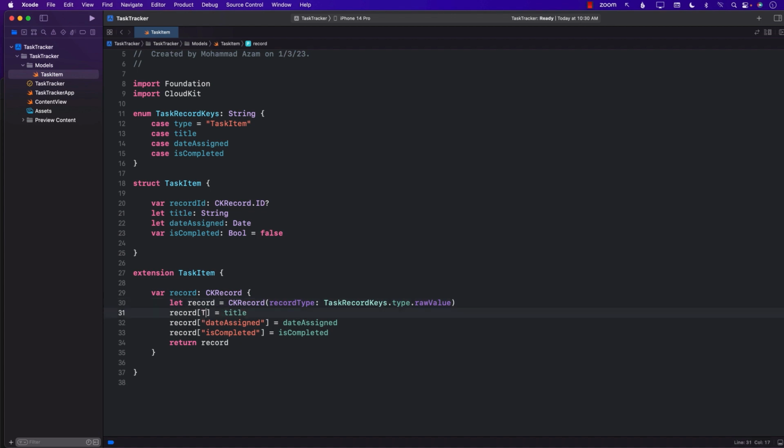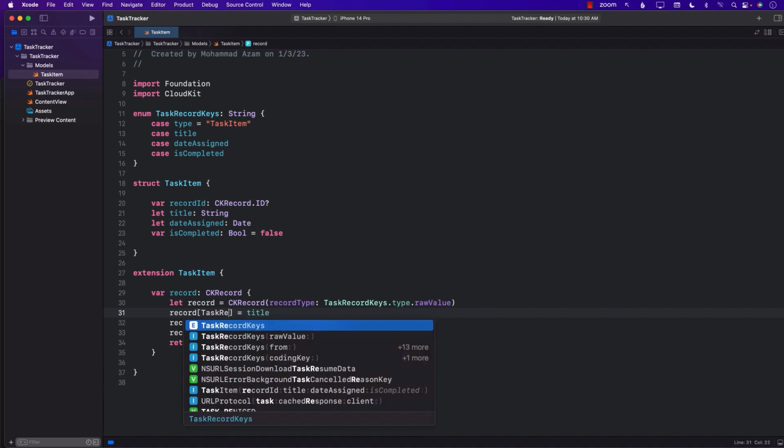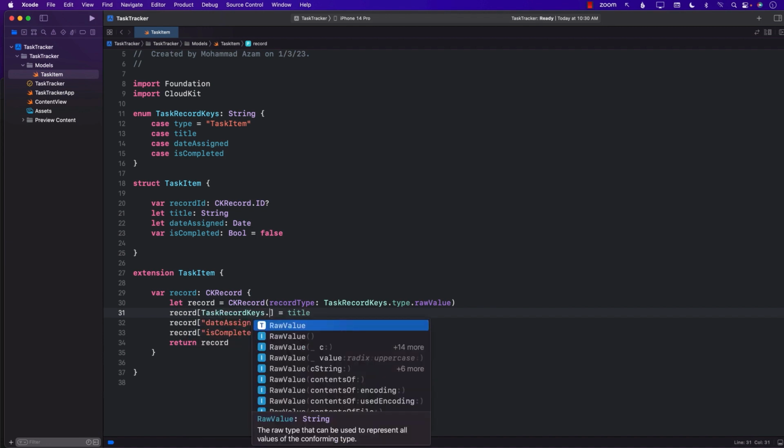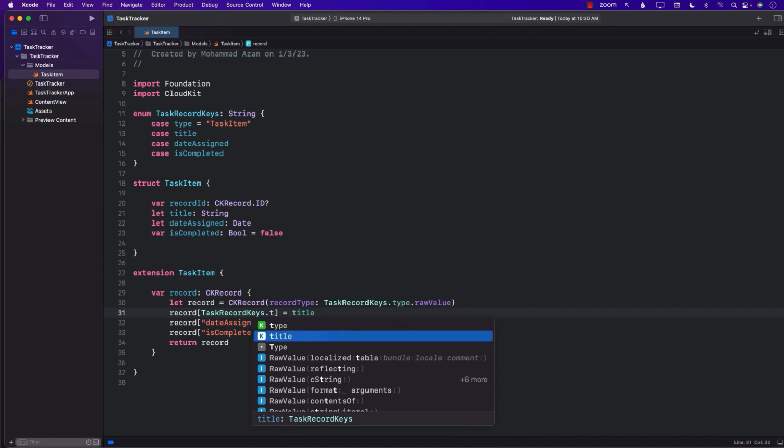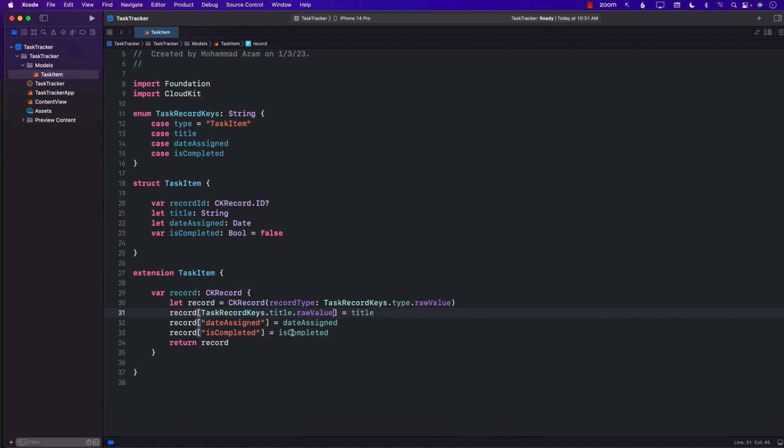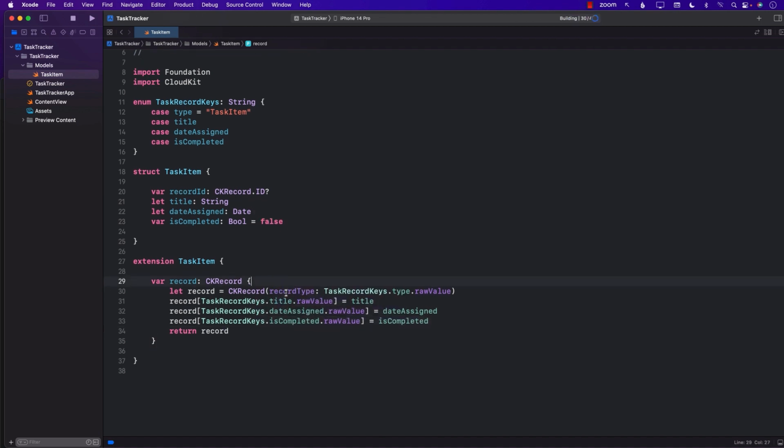Okay, I can go ahead and say task record keys dot, what is it? Title. So title dot raw value. And for the date assigned, I can also do the same thing. So all of these keys, we can simply change that to something else. Date assigned. And over here, we can call it is completed. A little bit better, right?